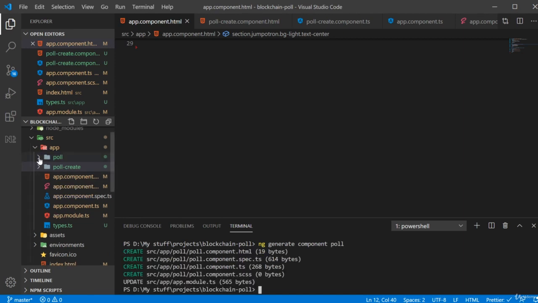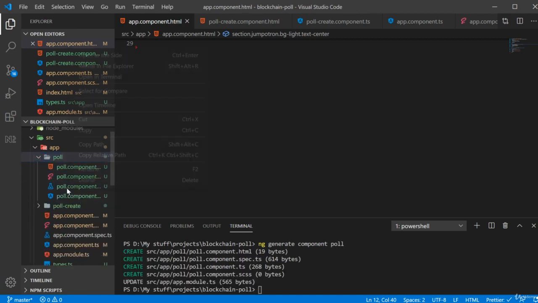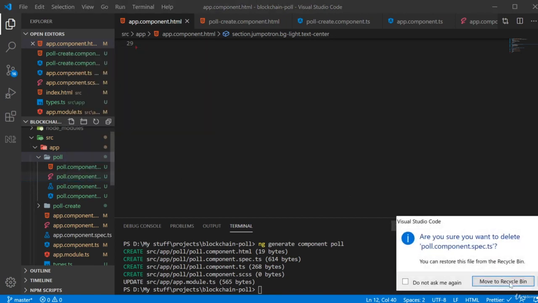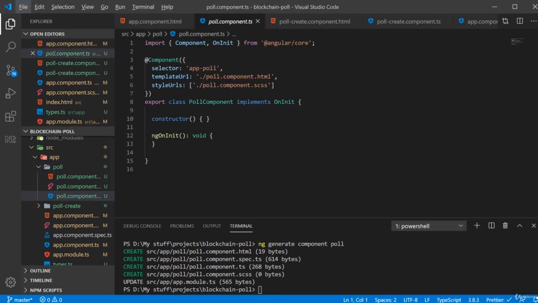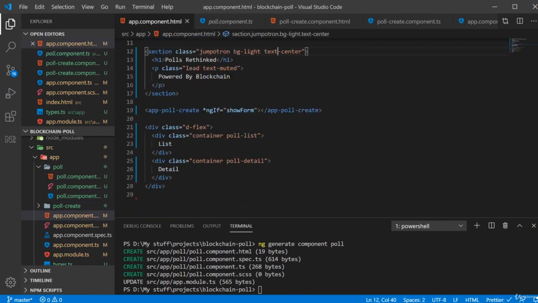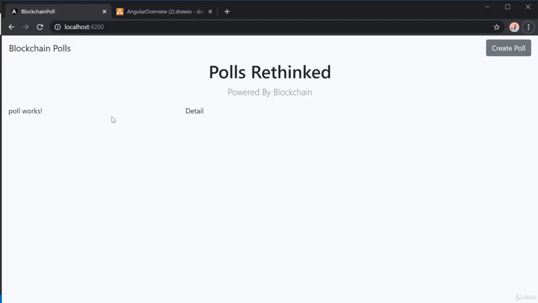After it has been created, we can go inside and delete the test file as we don't need it. Inside the poll component, let's copy paste the selector, put it inside our poll list, and just take this list out and write here app-poll just to make sure it works. And we can see our component is inside over here.